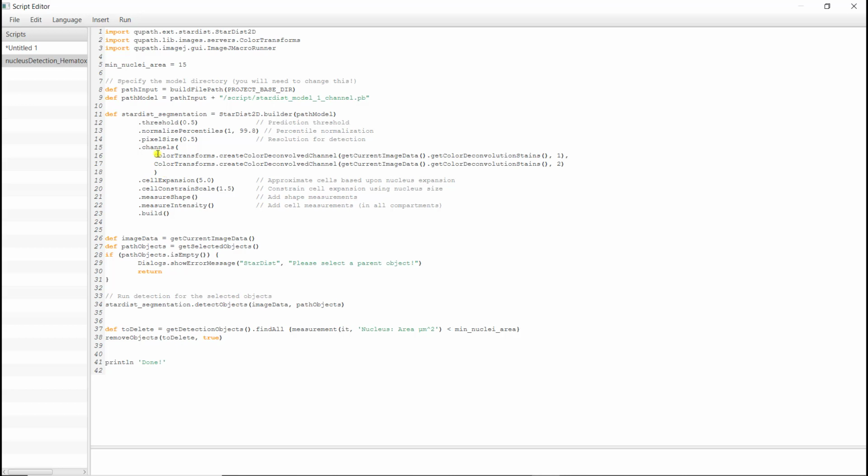Here we do the stain deconvolution to be able to segment in both channels. I'm going to show you if we do just one, just the hematoxylin, just the DAB, and if we do both. Cell expansion is the same as with the positive cell detection, the watershed-based approach. It's just to see how we expand the cells, and there's a constraint on the way the cells are expanded.